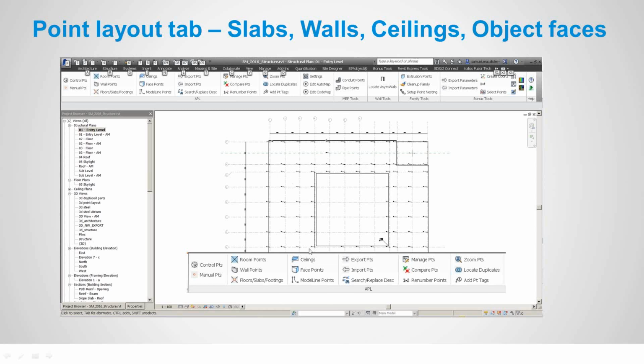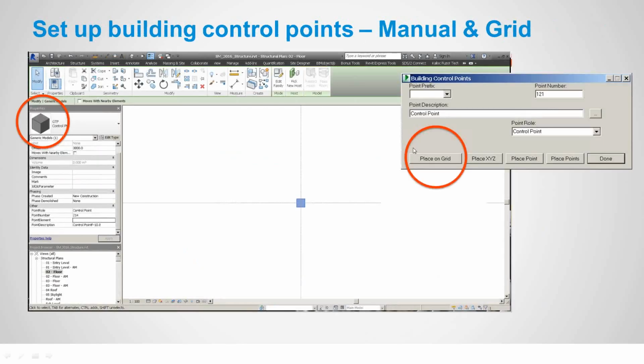So I'll just go through one of the basic workflows here where we want to add points to our slab. With the points tool selected, we can go through and add these building control points. You can add a point prefix if you want to, and you can place points on particular locations in your model, or you can do it automatically by grid.